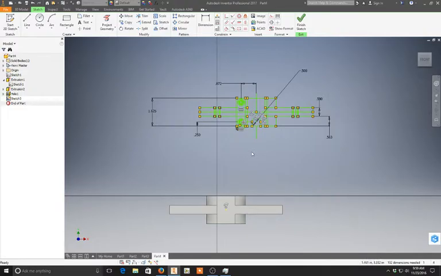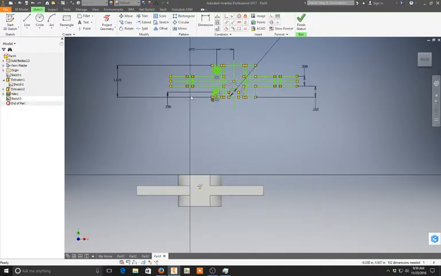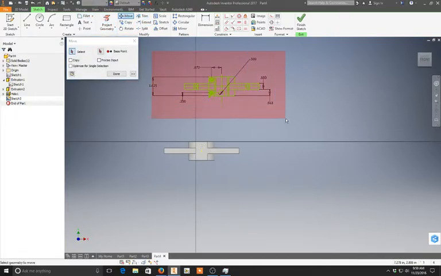Just real quick, I'm opening this to see if there's anything I can see that's constraining it. I see no reason why it should not be able to be moved. Hey, my F9's working again. Okay, so I click move. Click on everything. Base point right there.